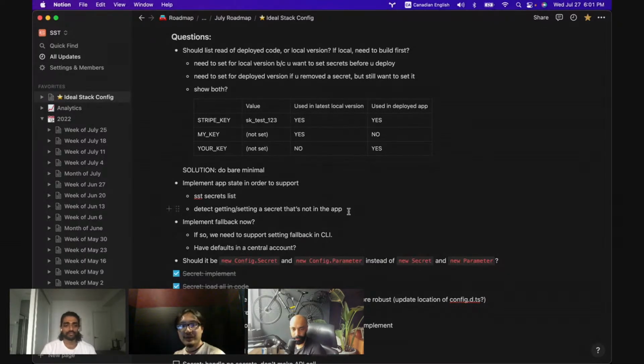Okay, fallback. Do we want to implement fallback right now? And my arguments are two, not really one. One is if we do, what is the command going to look like in the CLI? I think you could pass stage as an option to the CLI, right? Yeah, the CLI takes stage, right? So yeah. Does that solve that?